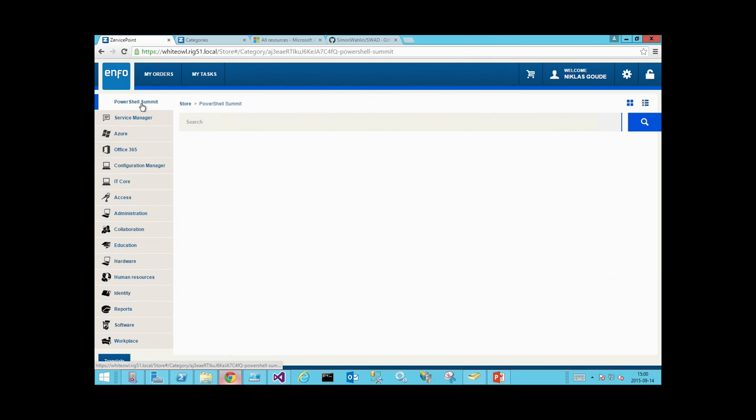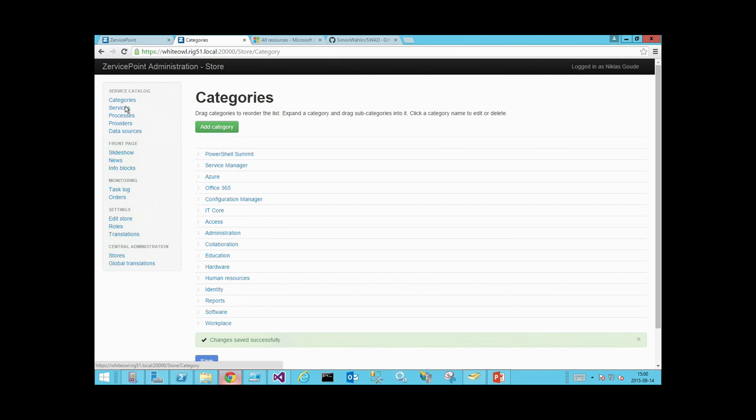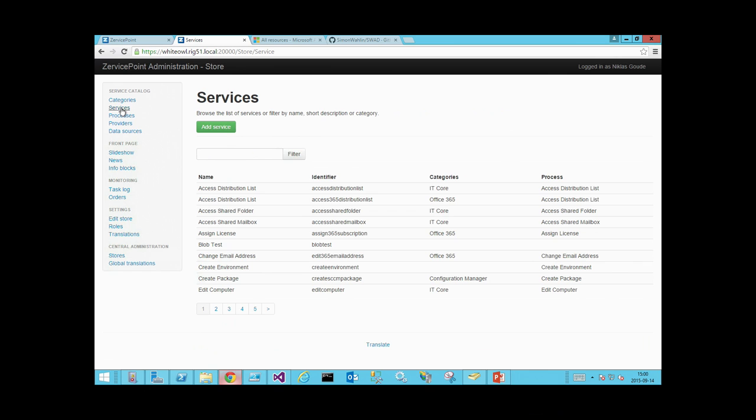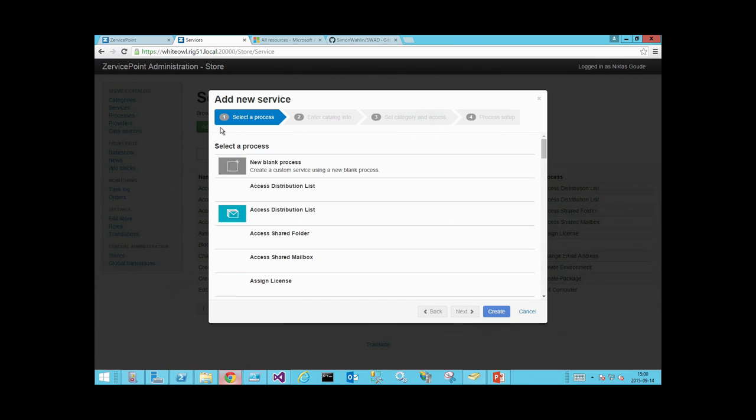Okay, so now I have a new category called PowerShell. Now let's start populating this one. So I'm going to go back to the admin part, click on services, and click on add service. And we have a couple of templates with ready-to-use processes that you can pick and reuse on a lot of different services. But now I'm going to build a new one. So I'm going to select new blank process.